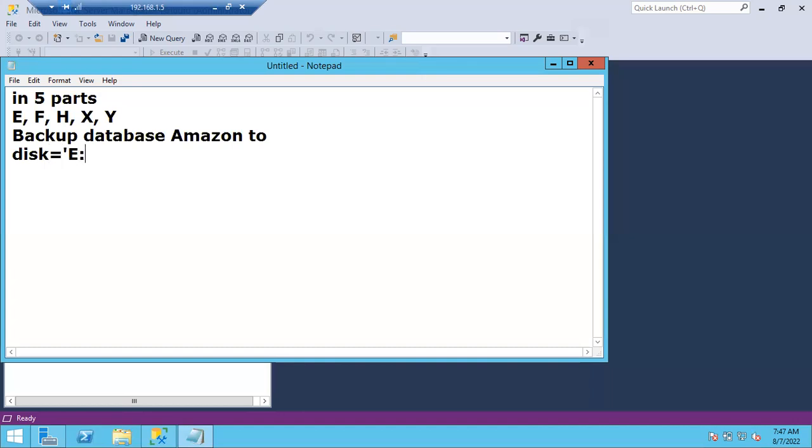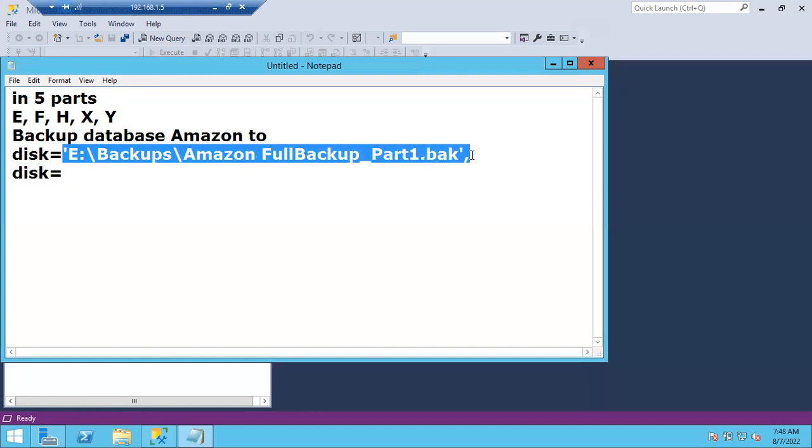In the E drive you will create a location, backups, Amazon full backup part 1, underscore part 1 .bak, okay? So like this, again comma, disk is equal to the next path, okay? So like this it's there, right? So I'm going to do like this.